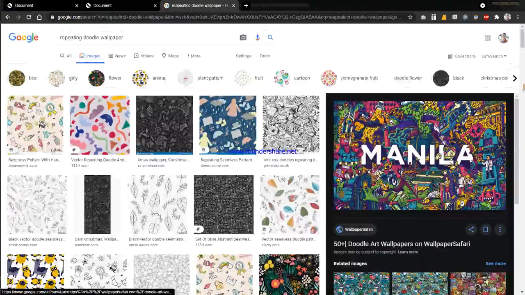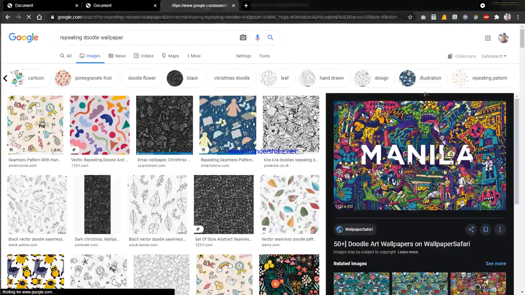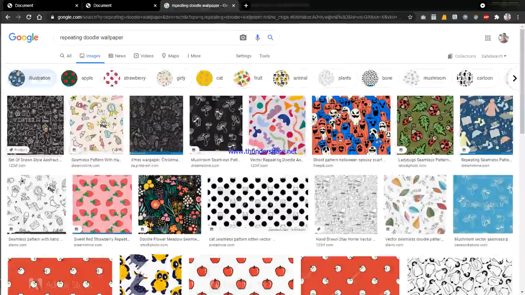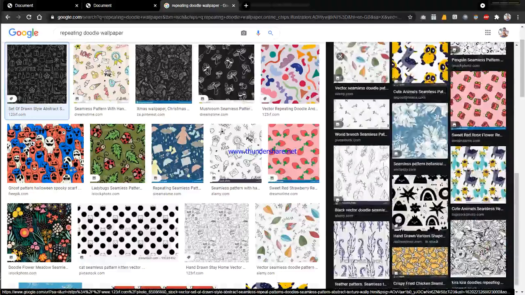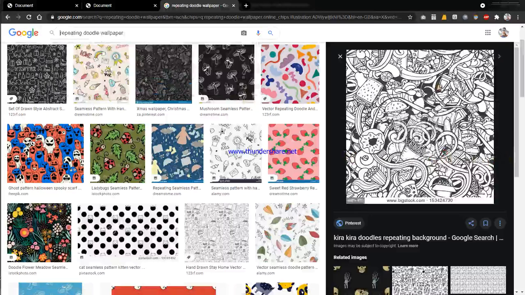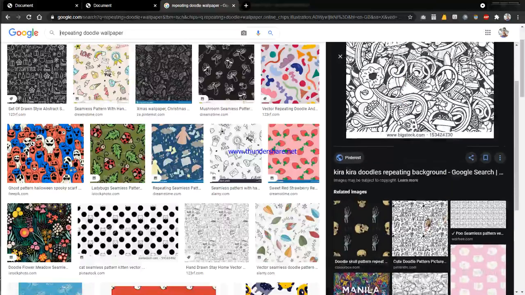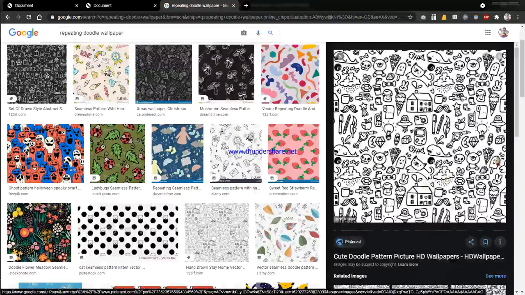Nope. Illustrations. We love illustrations. We need illustrations. Everybody likes illustrations. Is this repeating? I don't think. Does this repeat? Yep, it repeats. This has wallpaper. This wallpaper has watermark. So find another one.